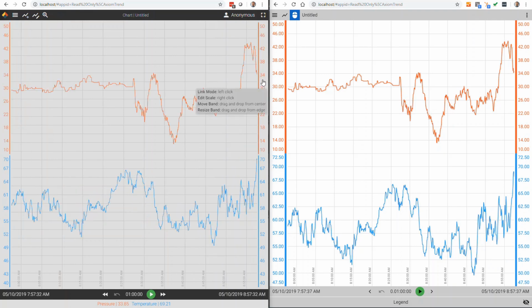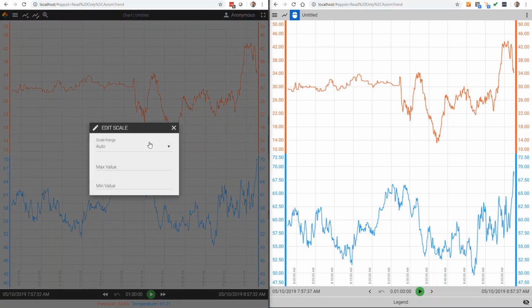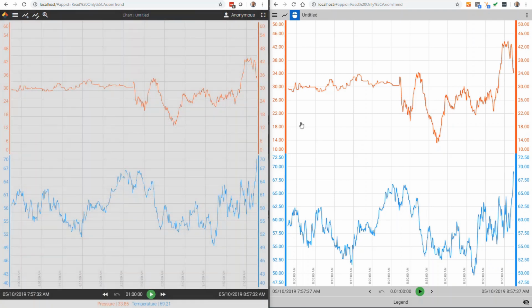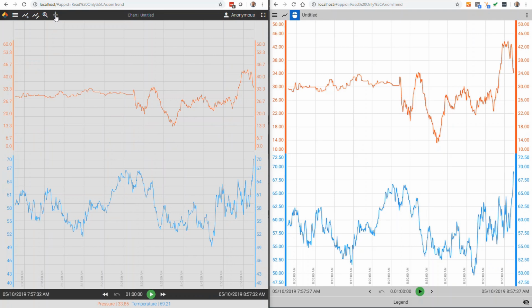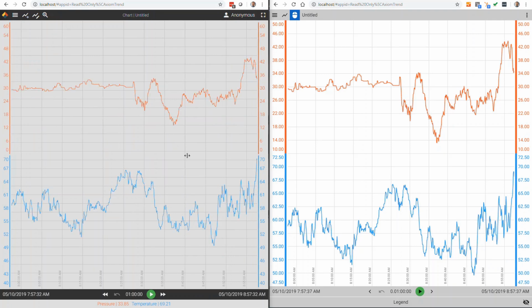Now, I also have the option on these scales that if I right click, I can edit the scale directly from the screen without going into a submenu. So I can now make a max value of 60 and a minimum value of, we'll say, 0, and it'll update automatically. Last thing on the scales, if I come to the edge of the scale, I have the ability to shrink the banding or to expand it. Again, I can hit the auto band and come right back to where I was.